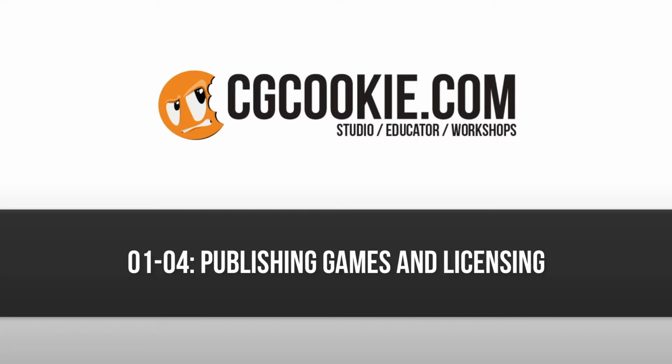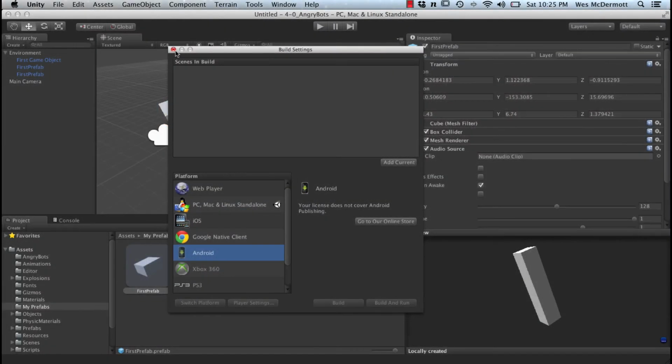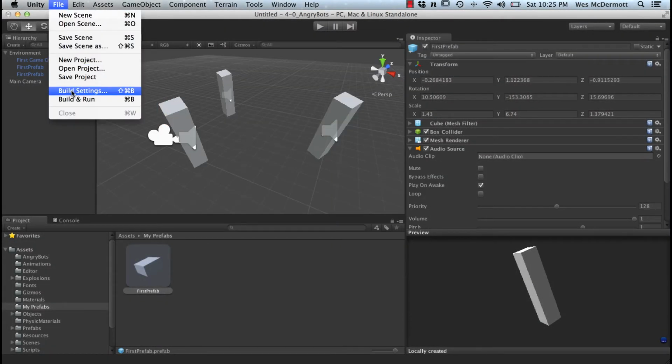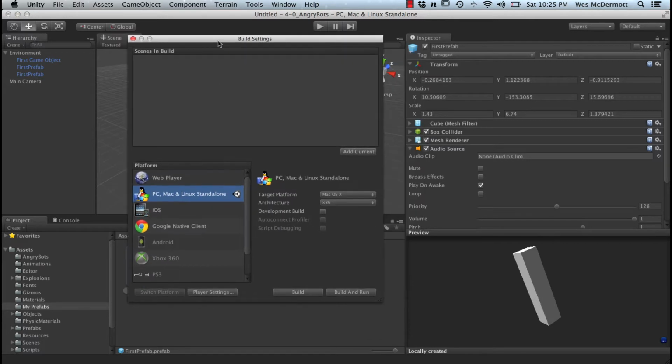We're going to start by taking a look at how you can publish to different platforms in the Unity editor. What I have here is my build settings open. If I come over to File and go to Build Settings, you can see the platforms I can publish for. In my case, I have Unity Pro and iOS Pro, so that means I can do a web player build.